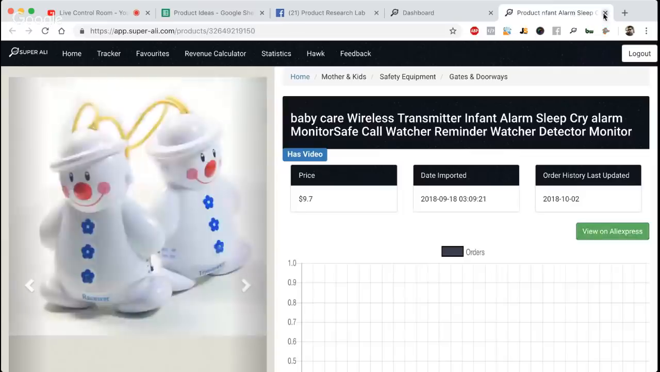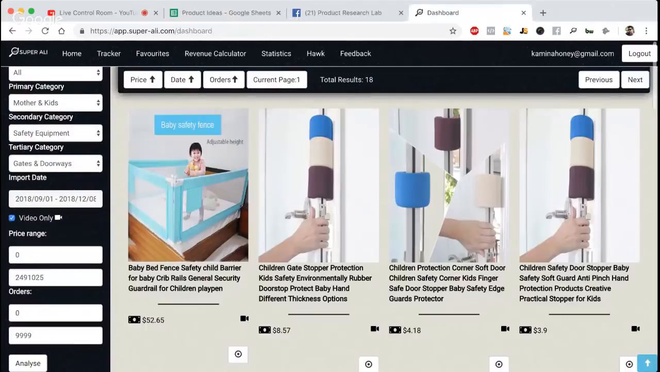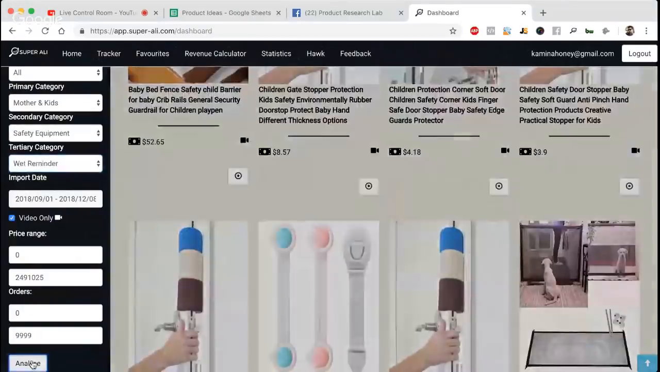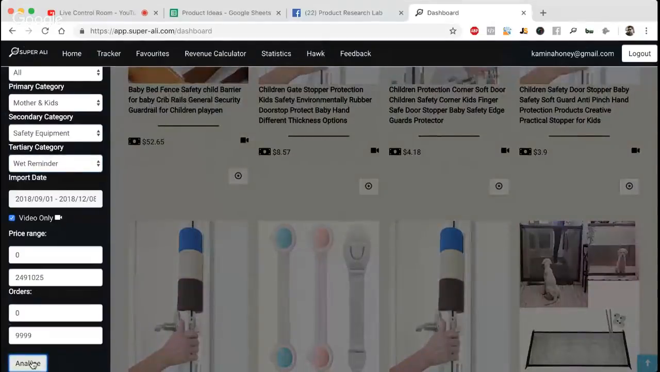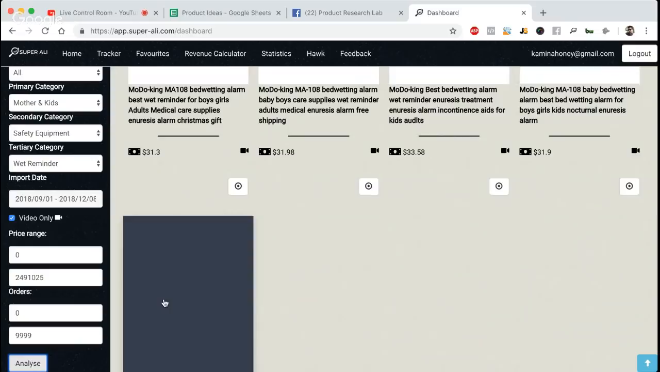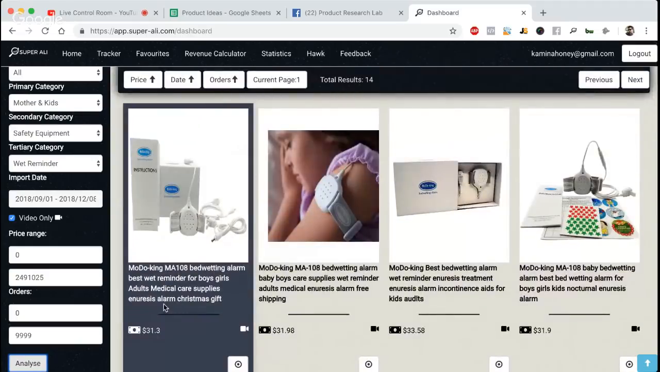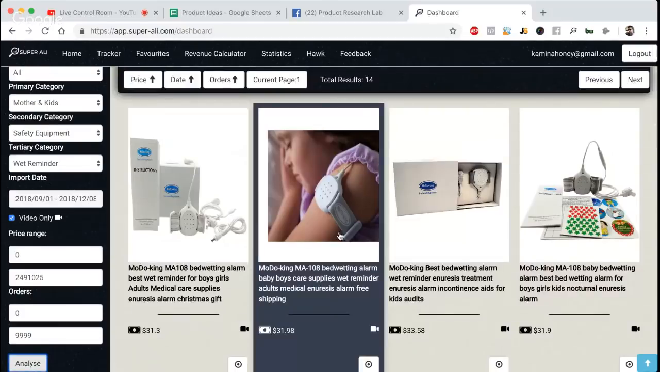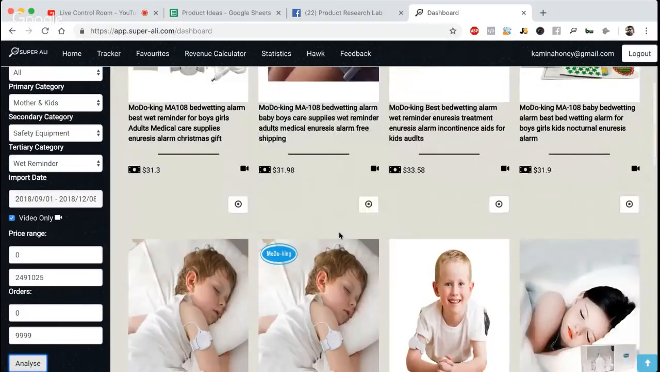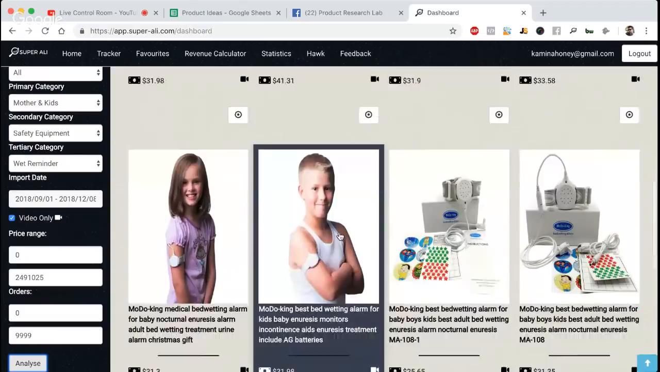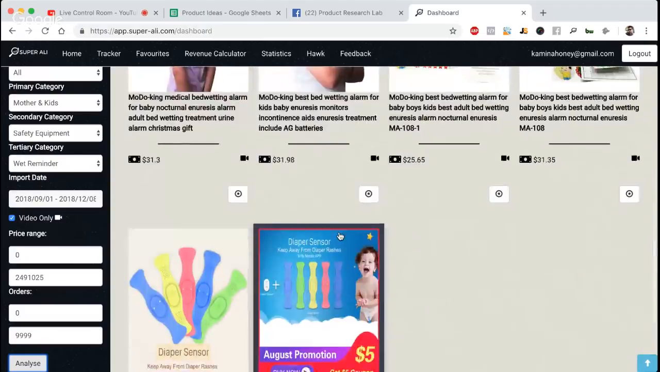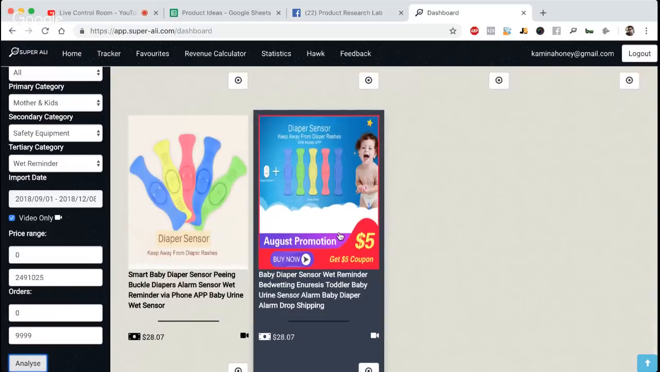Okay, so we did one product in this category as well. What else can we hop into? Let's see. Wet reminder. Oh, there was one product popular in this category. You may not have seen it, but it was a wet reminder. You can put it on your baby and the device will tell you if they are wet or something. This is the product I'm talking about. It has a lot of orders from AliExpress as well, so I won't be touching this. Oh, we have 5 minutes more. I'm pushing time, I know. This looks interesting.